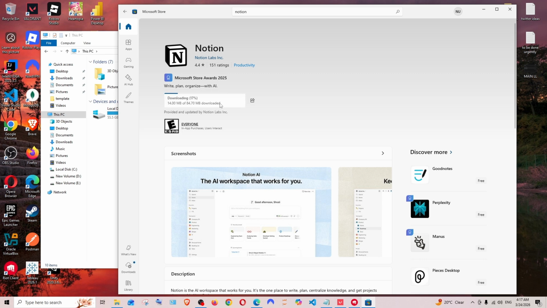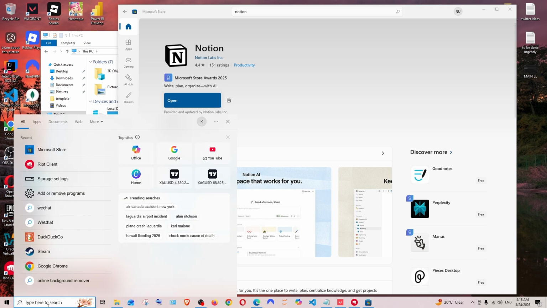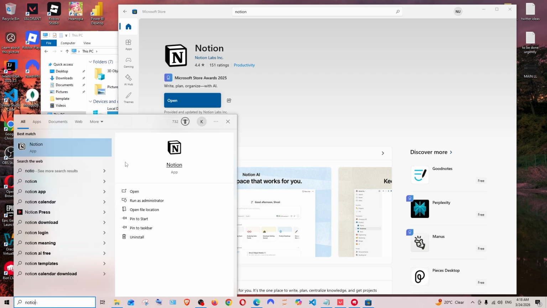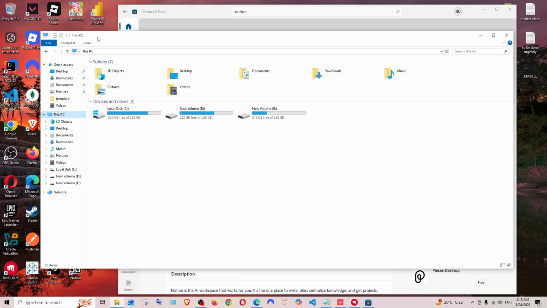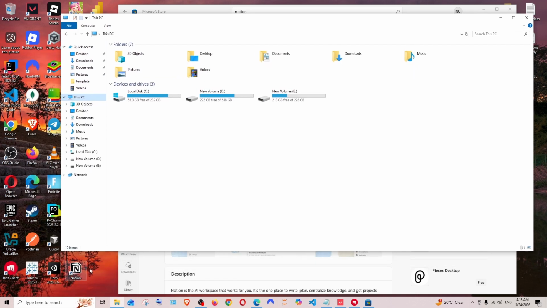This is around 84 MB in size, so just be patient for a while. And once it is done, we'll be getting the open option. So if I go to search, I'll be having the Notion app. You can simply pin it to taskbar, and I'm also having the shortcut icon over here.